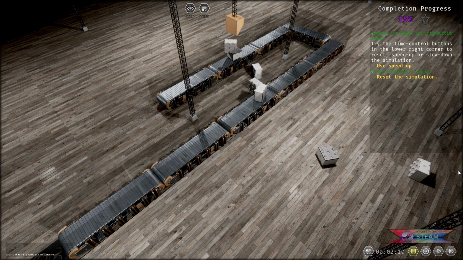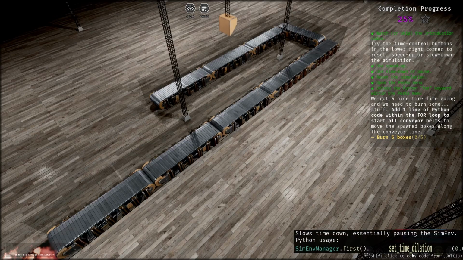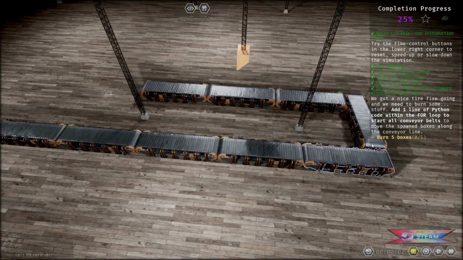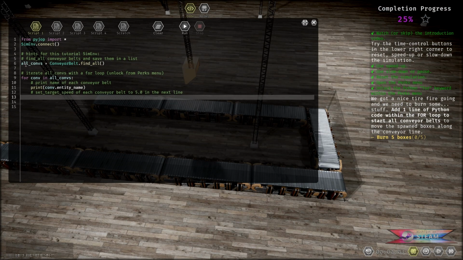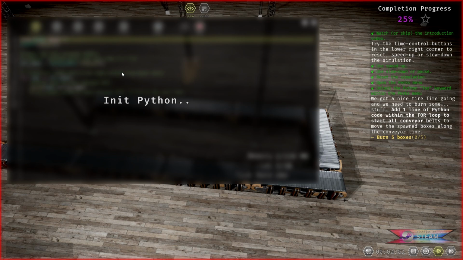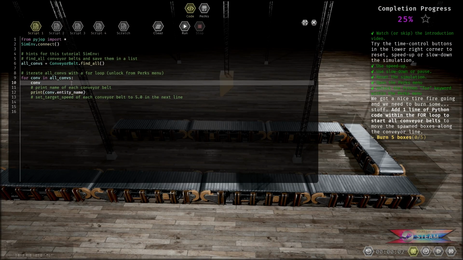So let's see, it wants me to use speed up. Let's restart the simulator. Let's go ahead and pause the simulator. So we need to burn 5 boxes. This is saying all conveyor belts equals conveyor belt find all. So this is actually going to find all of our conveyor belts. If we hit this right now, as soon as it reaches this point, see, it found all of the conveyor belts.